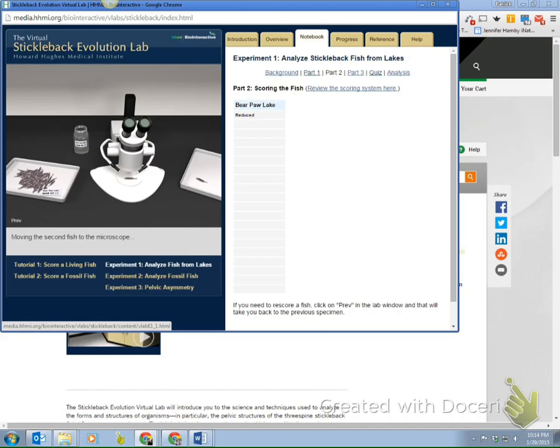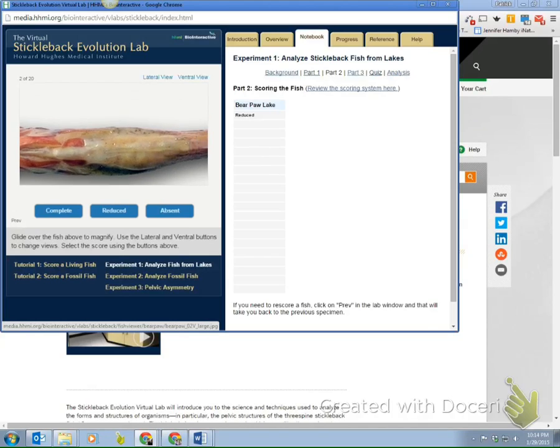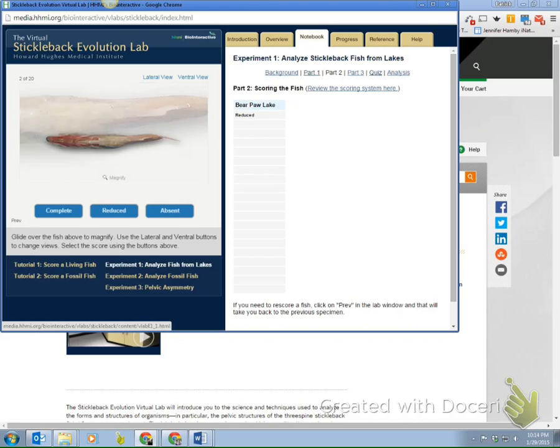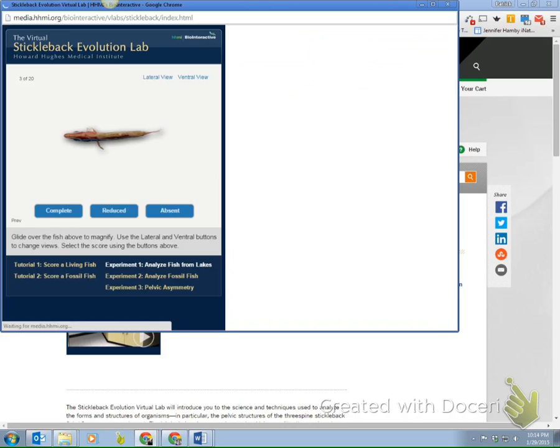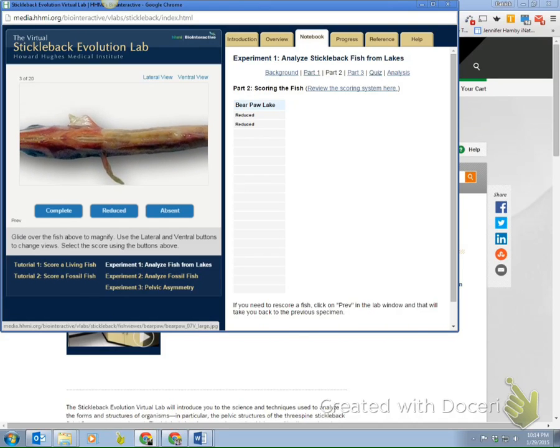So you click on that fish, move it to that tray. Done. You look at this one. Alright, there's no pointy things, so you click reduced, and then you just keep on doing it. Click on the microscope, it moves over to the right. Keep going. Alright, now we look at this one. Oh, I don't see any pointy things, so I'm going to call this absent.